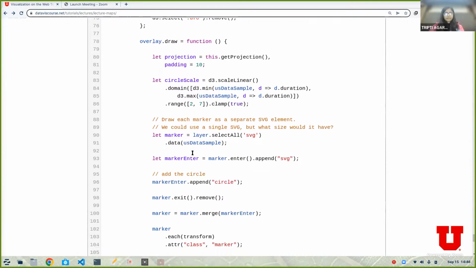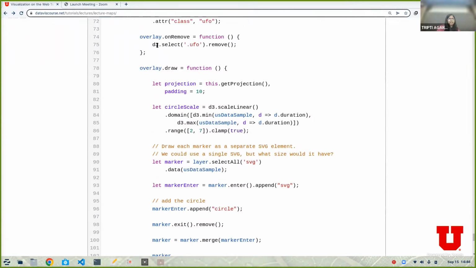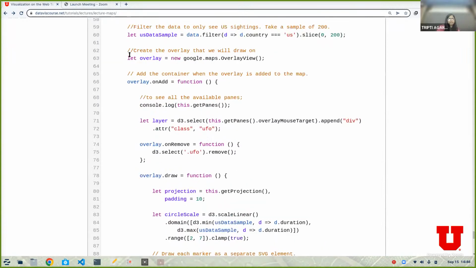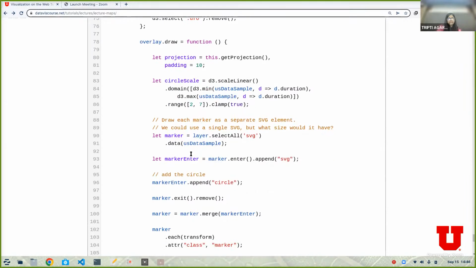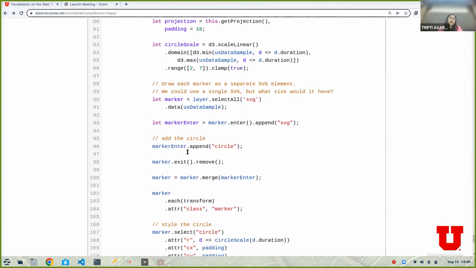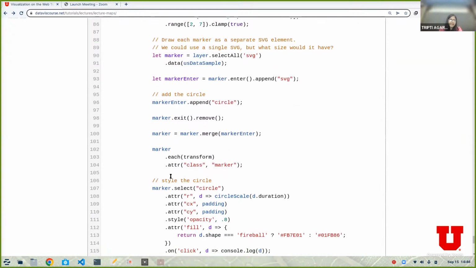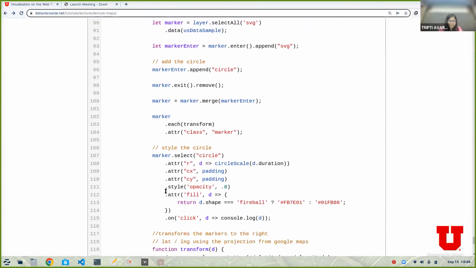And then we are going to create a marker on all of our SVGs that we have created before and put the data with whatever data we have got from here. And then we're going to enter the marker on our SVG, and then we're going to append those circles. Finally, this is how you're going to set the marker with different options.